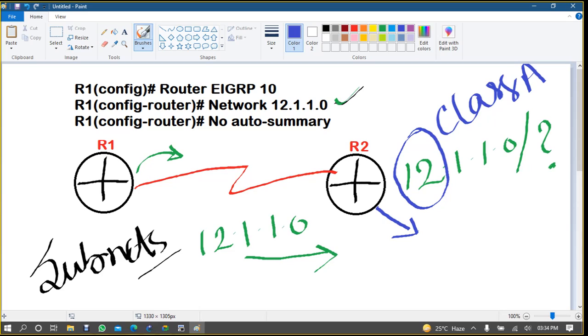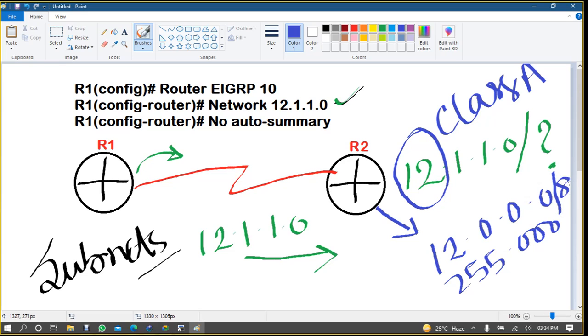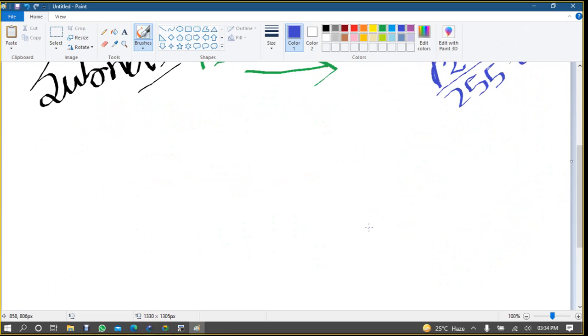The subnet mask of class A is 255.0.0.0. So it will say 12.0.0.0 and put 255.0.0.0, and it will put in the routing table like this, 12.0.0.0/8. It will understand it like this. Now tell me, all the networks that you have kept here.